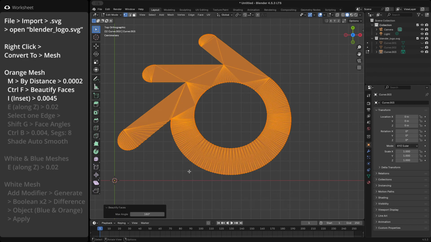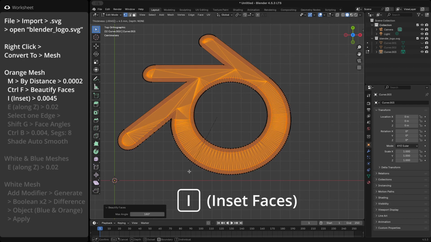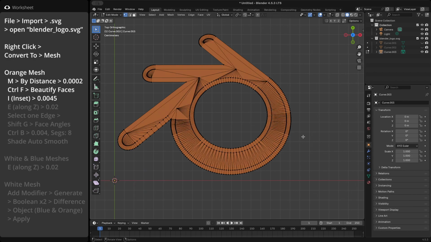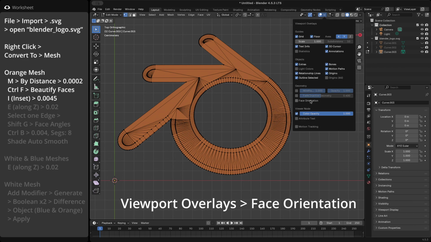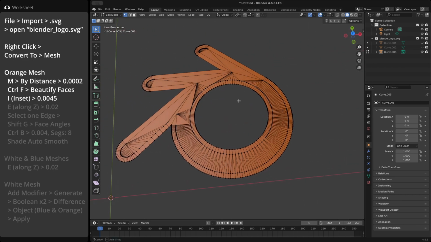Press A to select all, press Ctrl F and select Beautify Faces. Then press I to insert the faces and set the width to 0.0045 meters. If you are adjusting this yourself, make sure your edges don't intersect. To check for that, I recommend enabling face orientation and the viewport overlays. It makes flipped faces easier to spot.